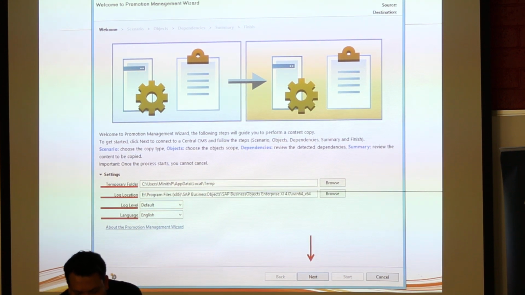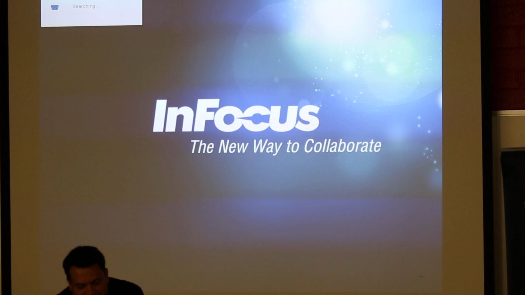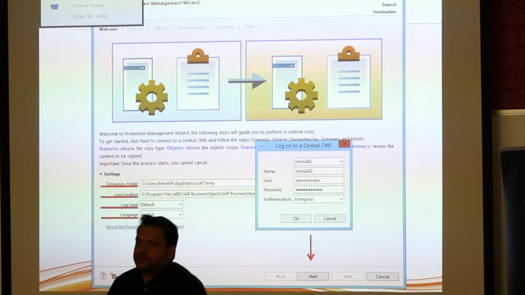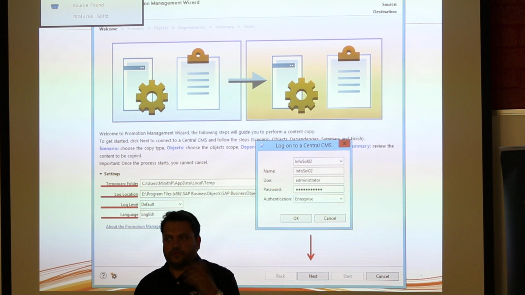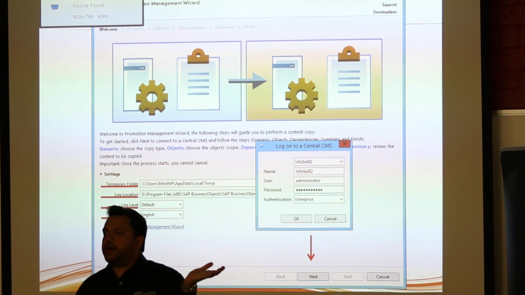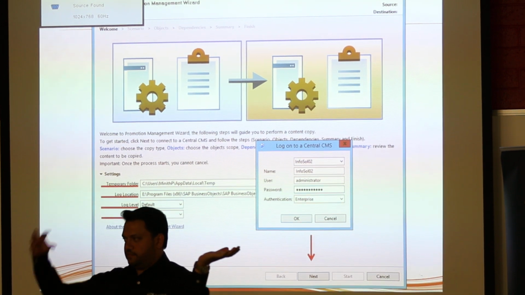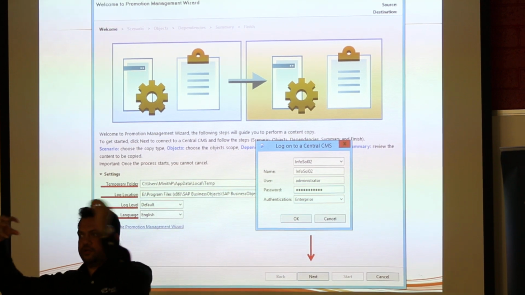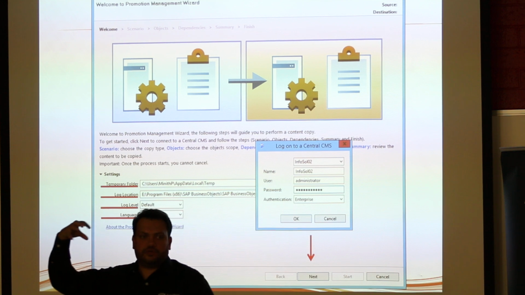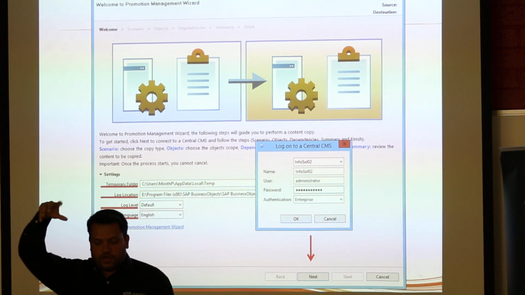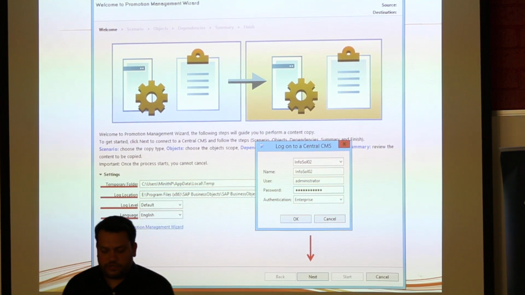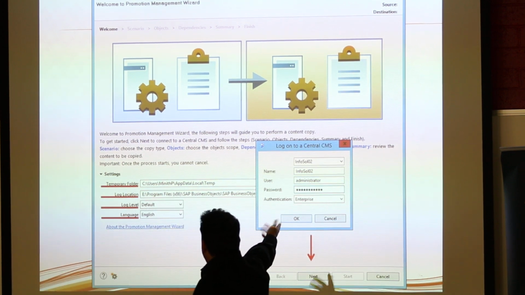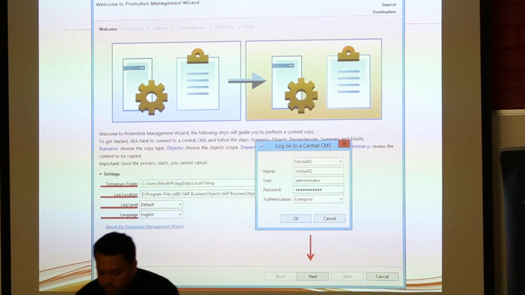All right. So next, when you click on next, you'll log in. Now the rule for promotion always is, wizard or no wizard, you'll always do it from the highest version, right? So you always get from the highest version because you're upgrading or you're promoting contents from a lower version to a higher version. So you'll always use the highest version to grab things from the lower version. So the CMC that you log into will be your higher version.